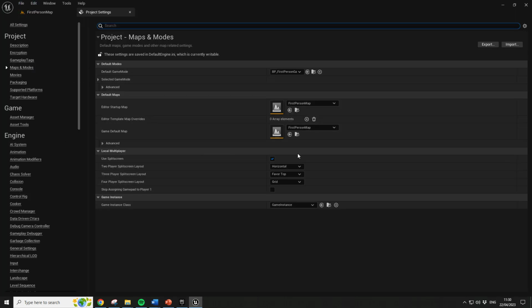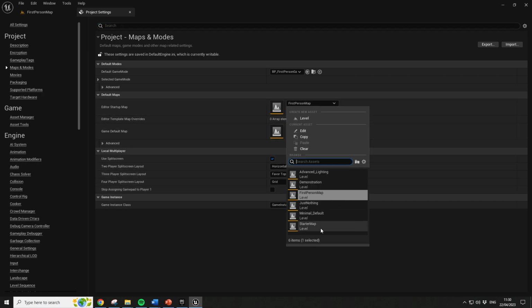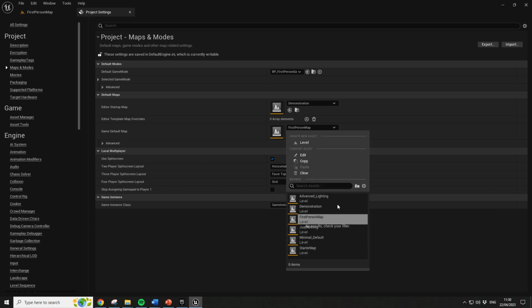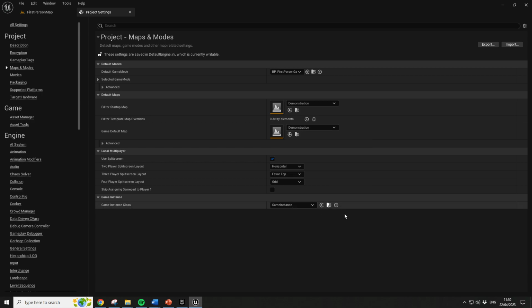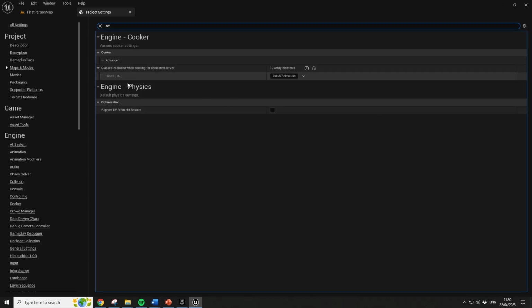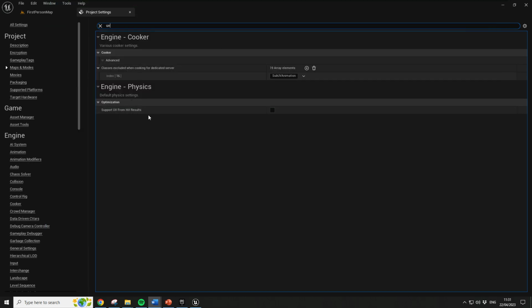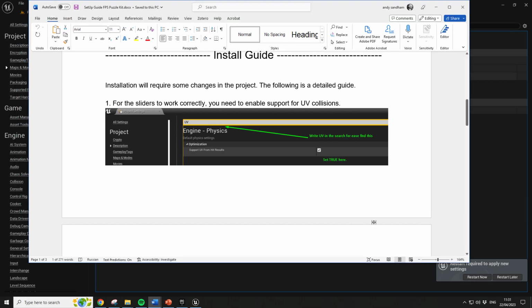Let's go to maps and modes and let's change it to demonstration, I think it's called. Okay. I just changed both of those to demonstration so that when you start the project, it will just default to those. So if we go to UV, this is just a requirement here that I need to change: support UV from hit results.